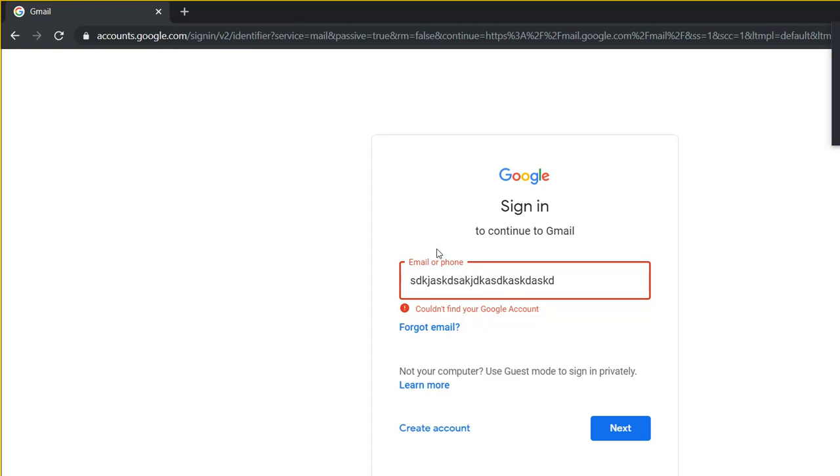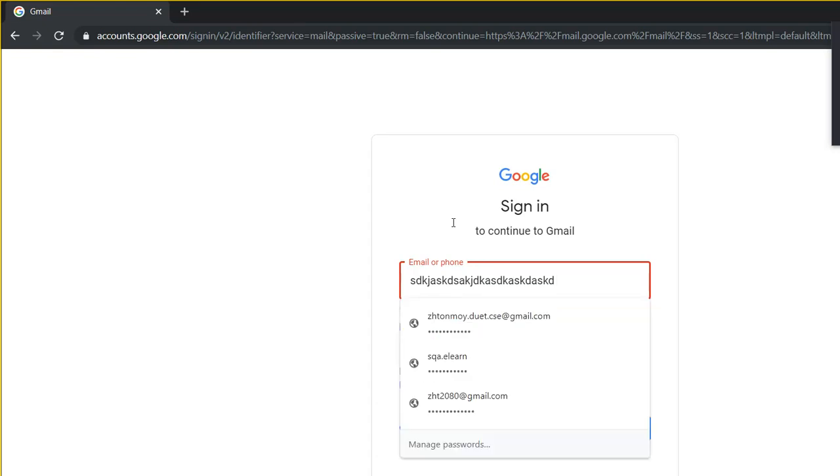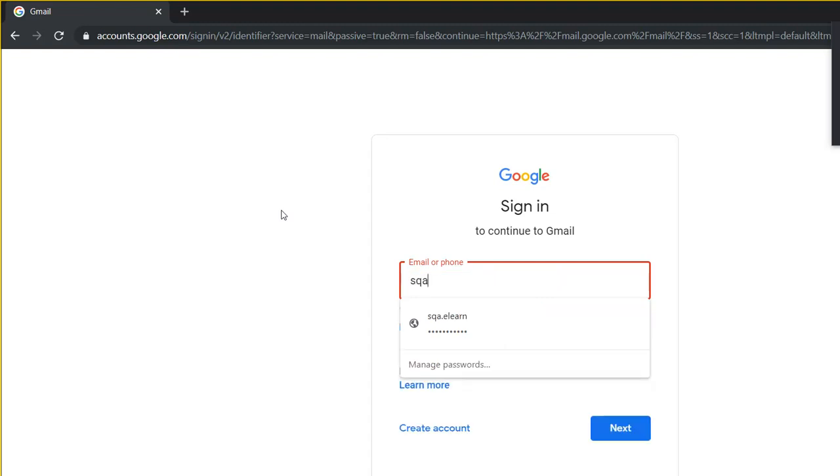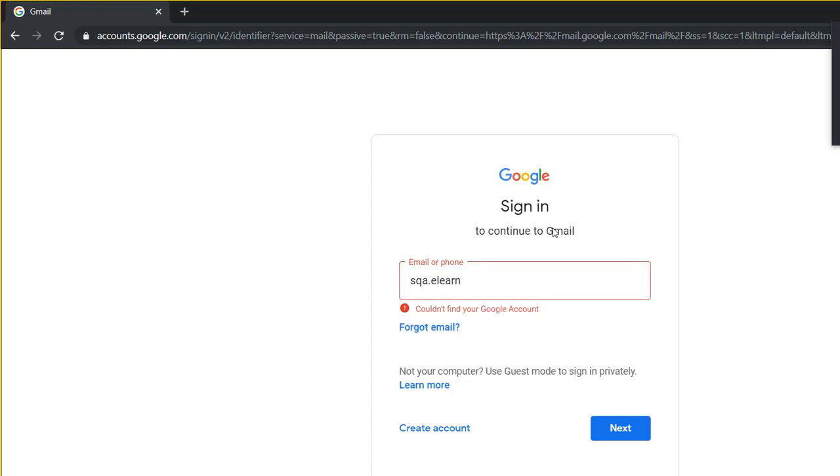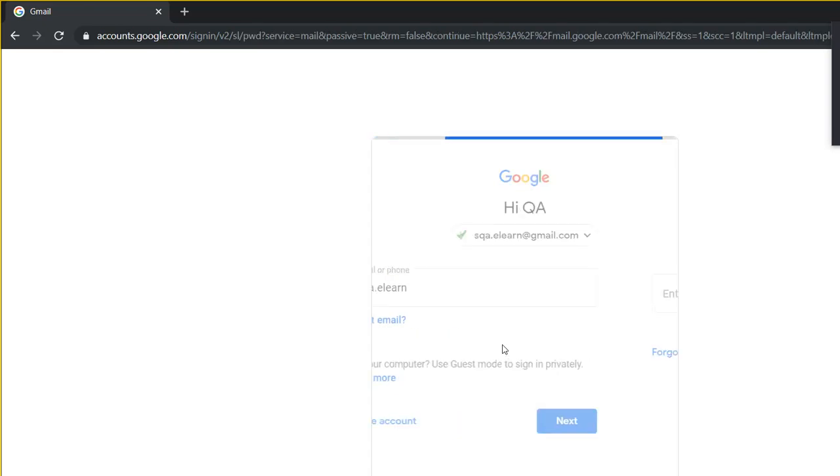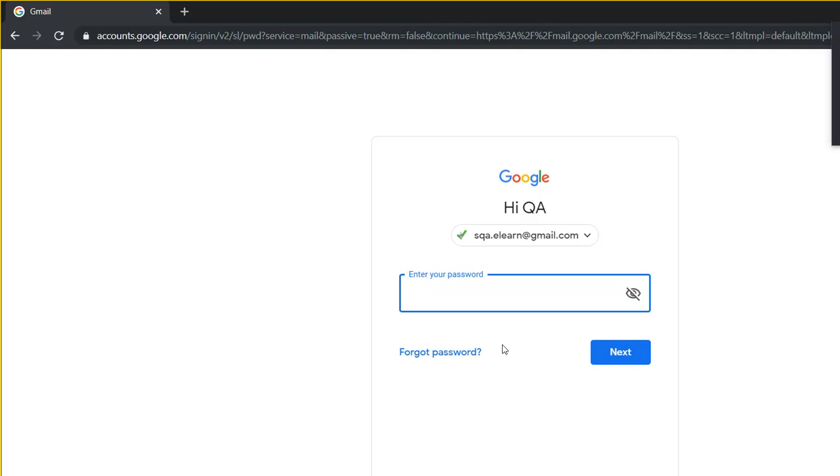Does it make sense up to this, guys? Okay. Now let's come to this. I have this email with Google, sqa.elan. If I say next here, it will ask for the password. Because now, can you see, this is positive data, right? When I am supplying valid data, it behaves as expected. That is positive testing. When you supply good data, it shows you the appropriate features and functionalities. Does it make sense, guys?